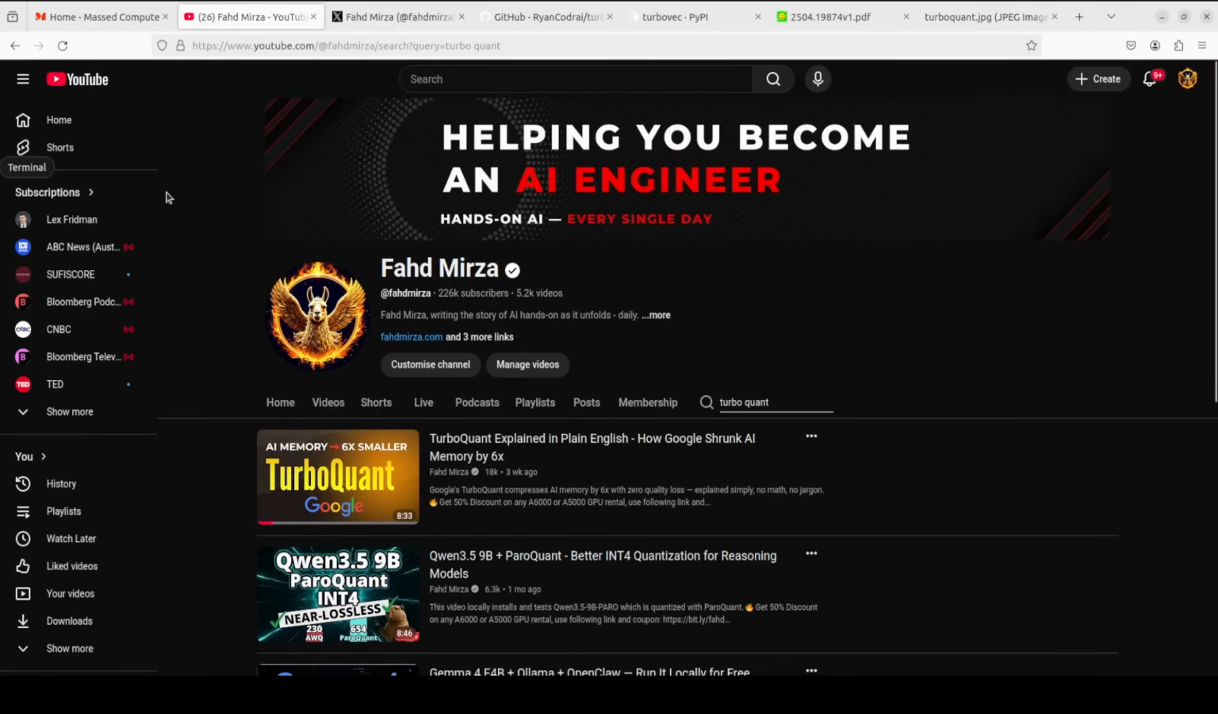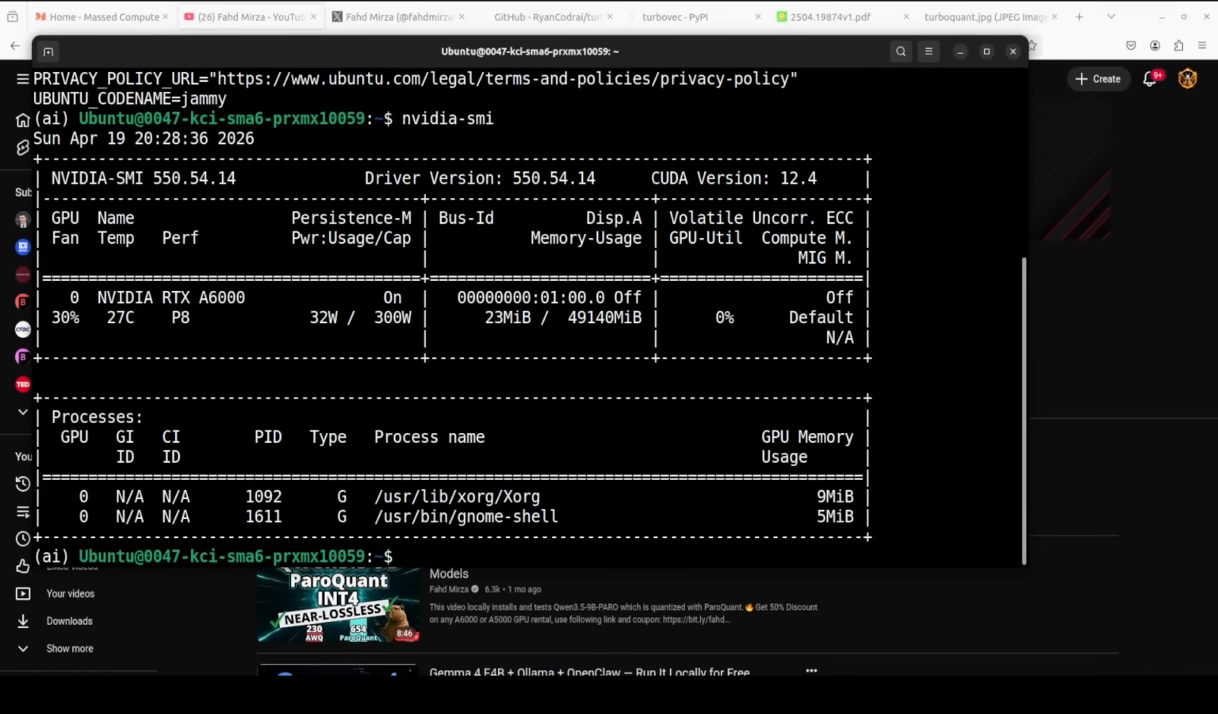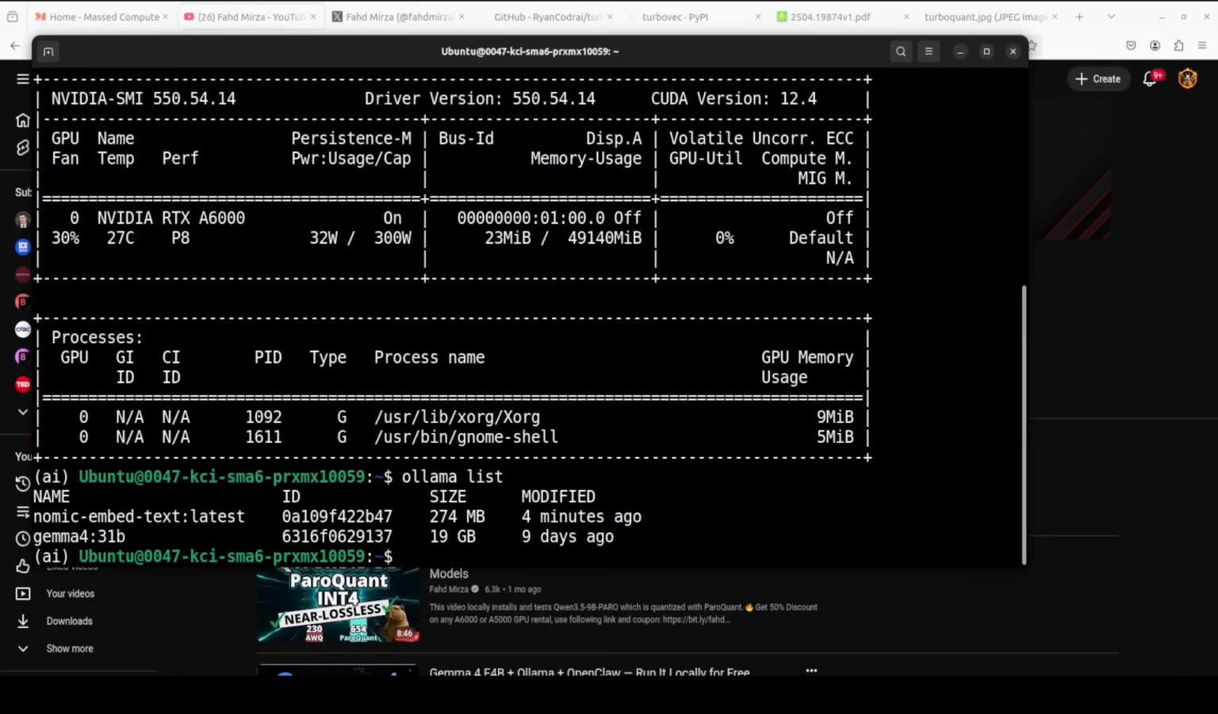Let's get it installed. I'm going to use this Ubuntu system. I have this GPU card and I am going to use these two models from Ollama. The nomic embed, just to convert our own text into numerical representation or vector, and for the LLM we are going to use this Gemma 4.